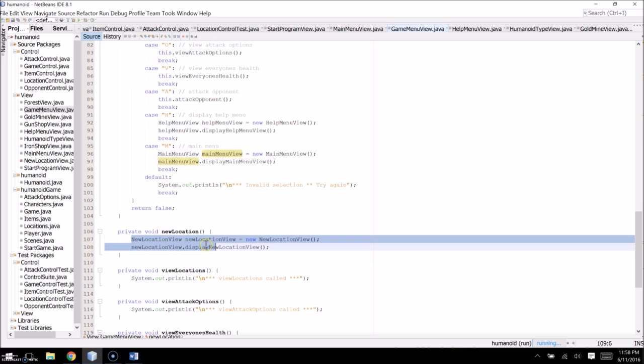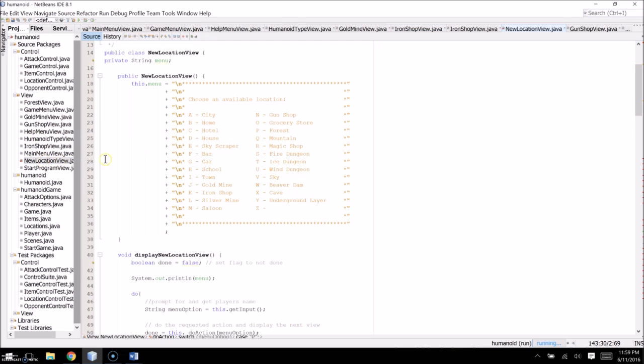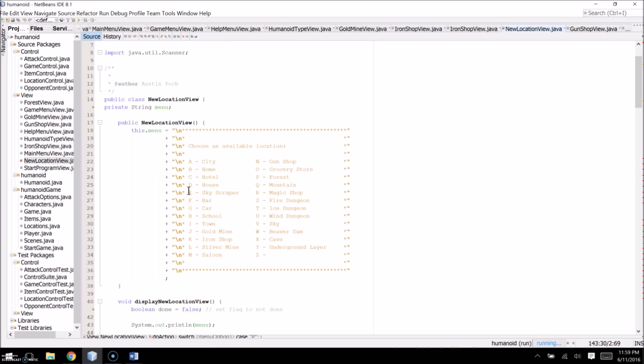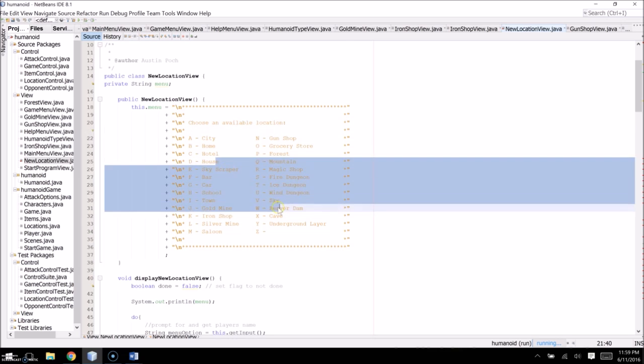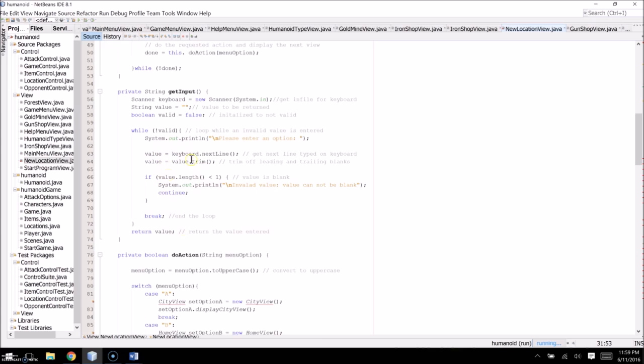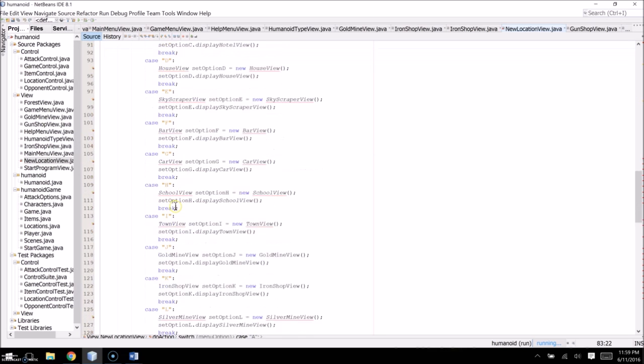Let's do new location view. New location view is just something I've got going on so I can choose a location while I'm using the console. Just basic, choose your options here. Same thing, basic menu, enter user input. I have all of these. I don't have the view class set up yet over here because I don't want a huge list of places. But I do have some of these done.